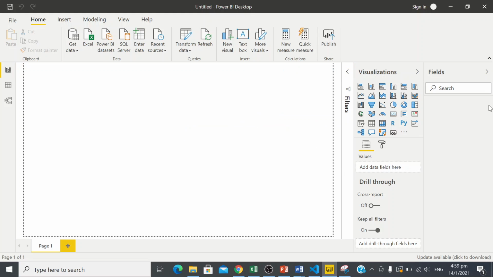So the data is loading, waiting for the data to appear. Okay, the data is loaded. So you would have all these four parameters.